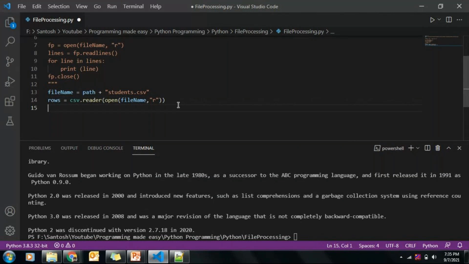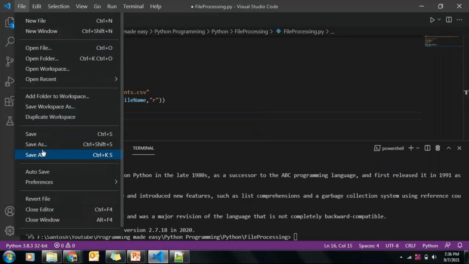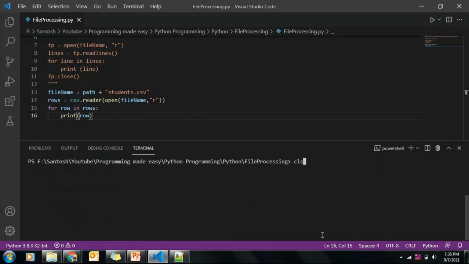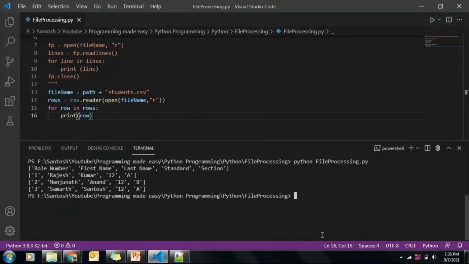Now the rows is, again, a list. Now I can loop over it to go through the individual lines of your CSV file. So for row in rows, we'll print row. Okay, let's see what happens. So you see here, rows returns a list of lists, and individual rows we are processing here, where you can see the roll number and so on. All the individual lines of your CSV are returned as individual lists.